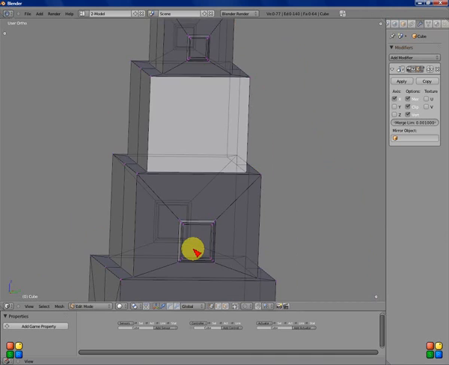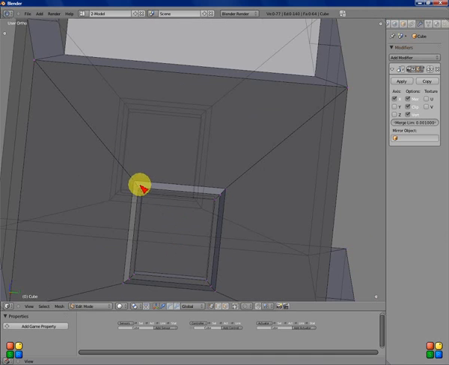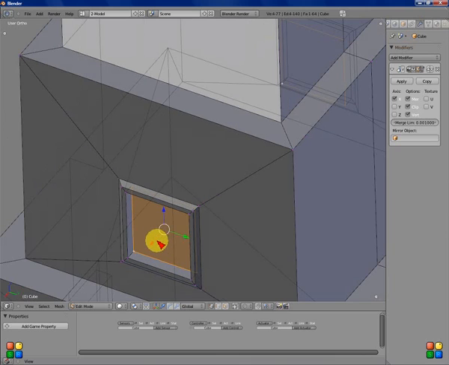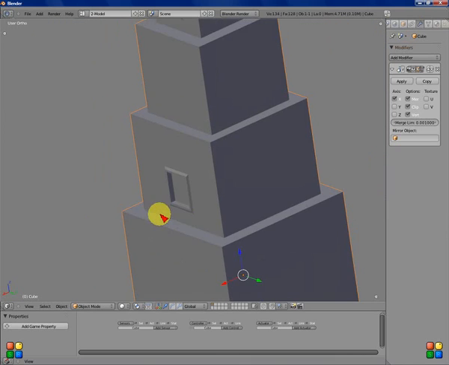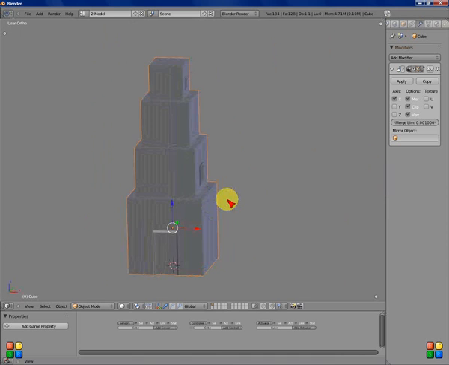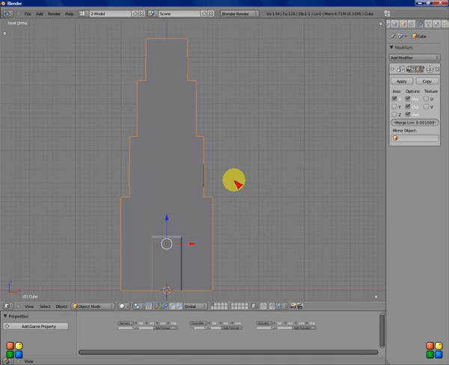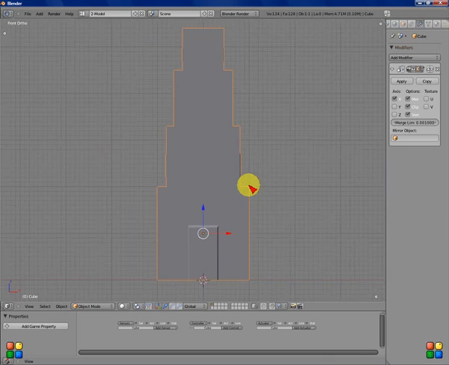Okay, what I'm going to do down here is I'm going to actually move this face back a little ways, just because it's in, I feel like, a window. I want a full window sill visible. Alright, that looks good to me for the modeling of the actual tower.